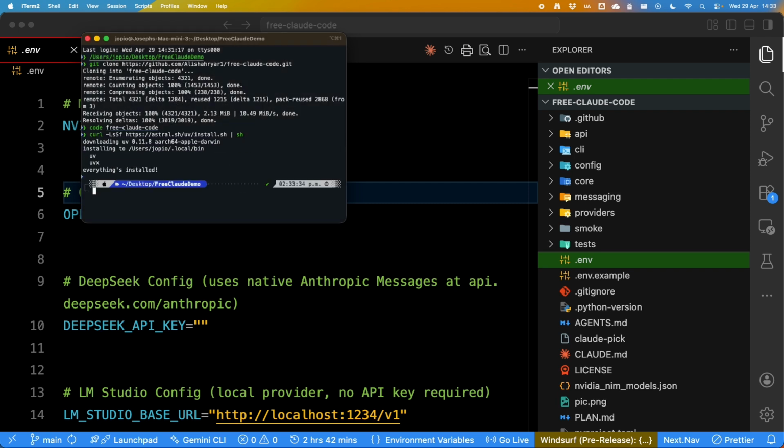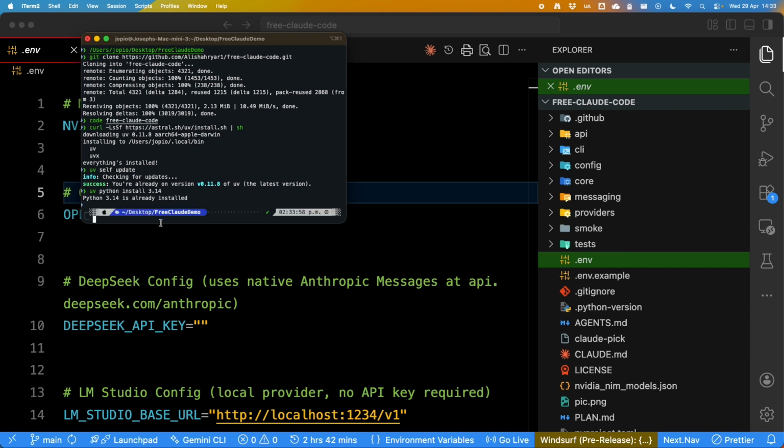Once you hit enter, it will install it. Then you can do uv self-update. uv is a package manager for Python, and it's a very good one. It's also advisable to use Python version 3.14, so you can type in something like uv python install 3.14. That should install Python version 3.14.